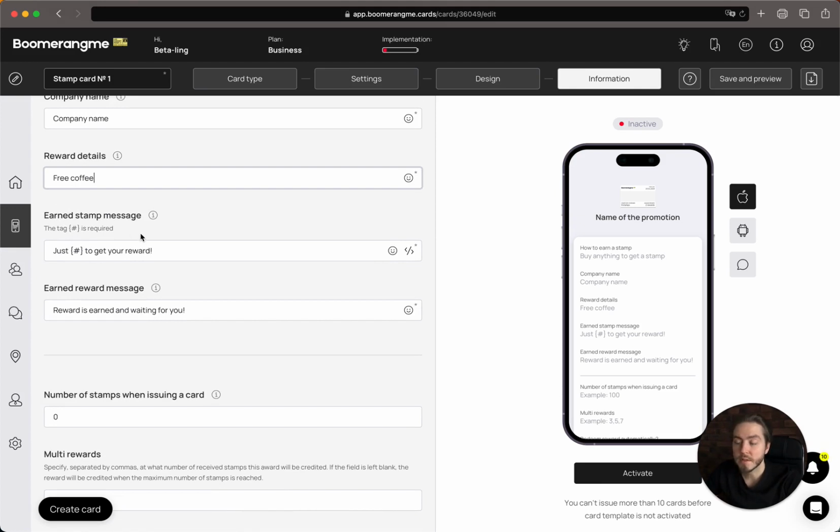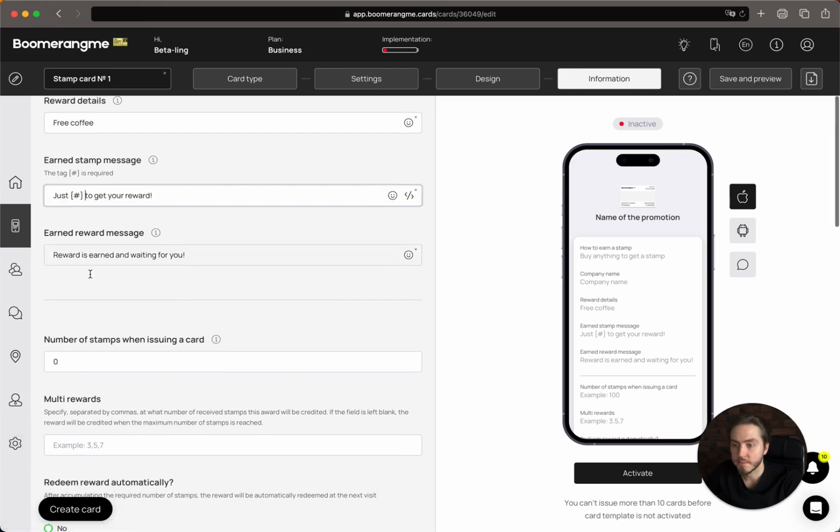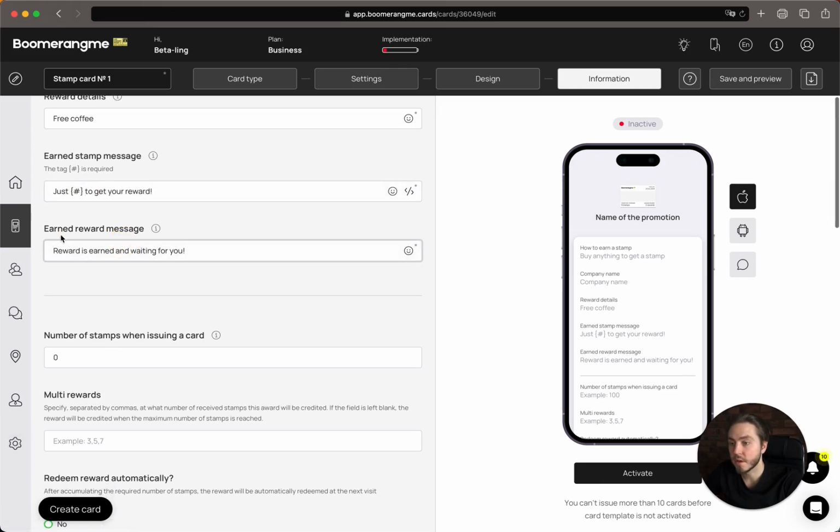The next one is information for the transactional push notification after the customer collects a new stamp. After a customer earns an additional stamp, he can receive a push notification with text, for example, 6 stamps you need to collect to get your reward. This is the main thing. You need to fill this symbol to change it to the actual count of the stamps.